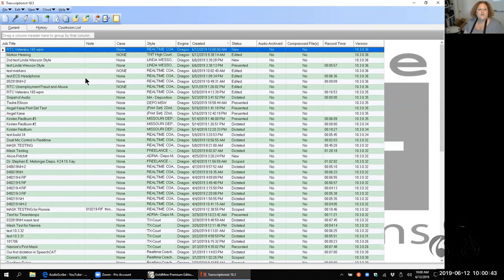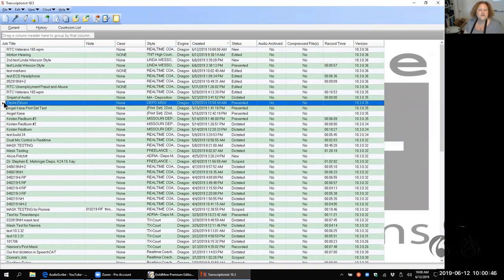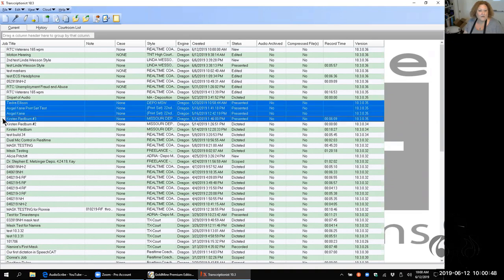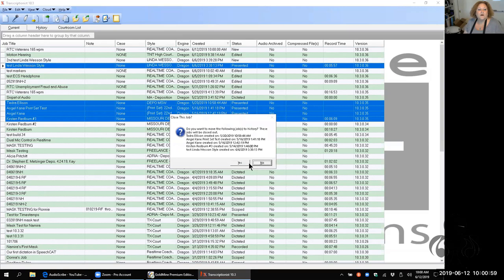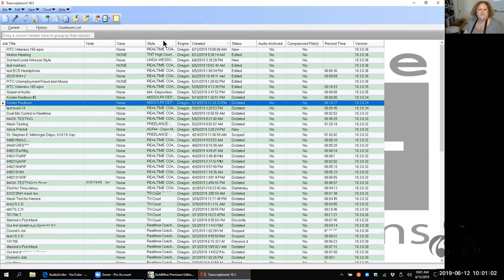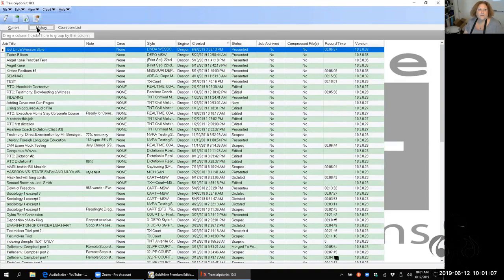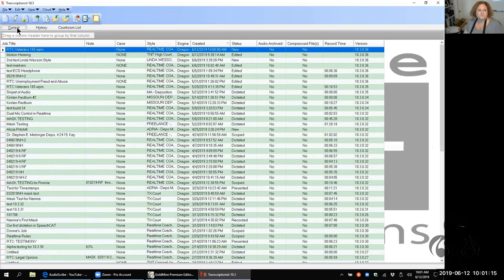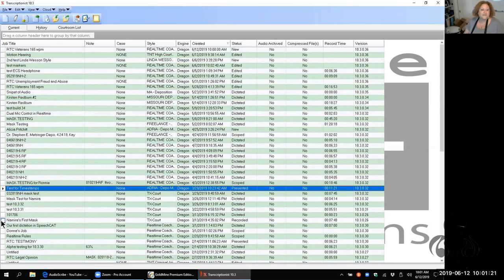You can also move jobs that are done, like for instance, when a job is presented, we say that it's finished and we can then move it to the history list. And so this icon up here is moved to history. And when I click on it and say yes, all those jobs disappear. Where are they? They're in the history list. And when you click on the history tab, you can see what has been moved to the history list. And that's every job that's been presented, every job that is finished.